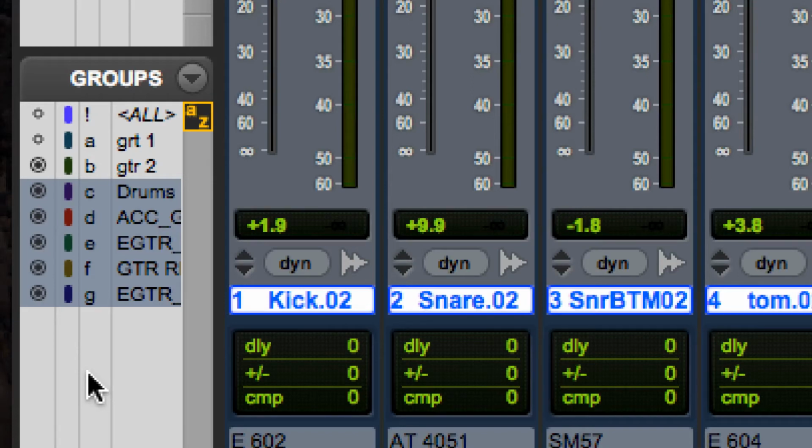I wanted to talk more in depth about groups. When you have a group of tracks, for instance, like say your drums, and you want to edit them all together or you want to process them all the same, automate them all by just moving one fader, you can put them into a group.